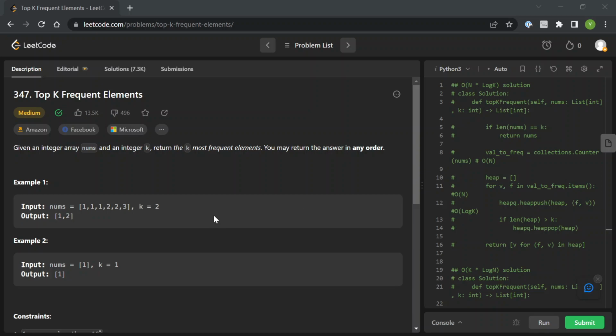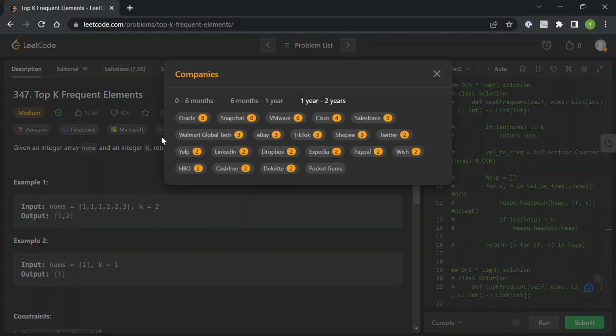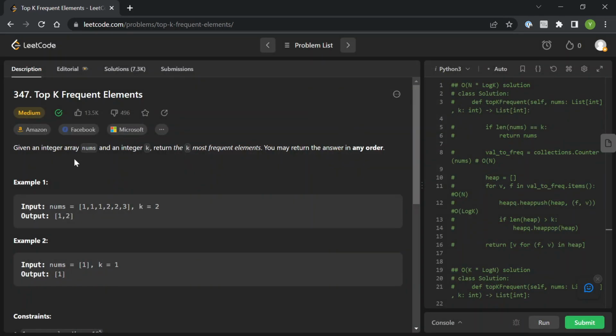In this video, I'm going to go through this Leetcode 347 top K frequent element. This is one of the most classic questions that you can come across on Leetcode. In the past 2 years, this question was asked by this many companies, so we can see how popular this is. Given an array of nums and an integer of k, return the k most frequent elements. You may return the answer in any order.